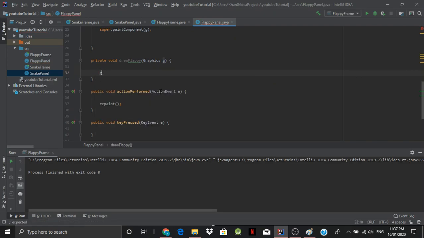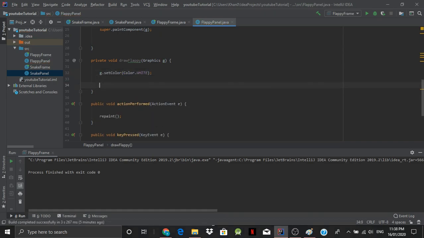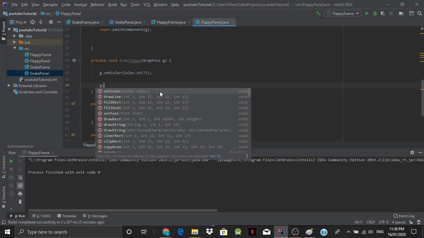So we're gonna g.setColor, and I'm gonna set it to white. Just keep it very bare minimum. I don't know why, but I have a thing for when graphics are bare minimum. I have no idea why. And we're going to say g.fillRect.